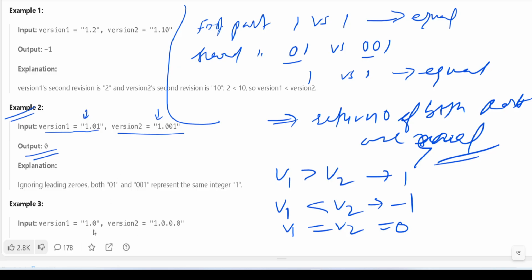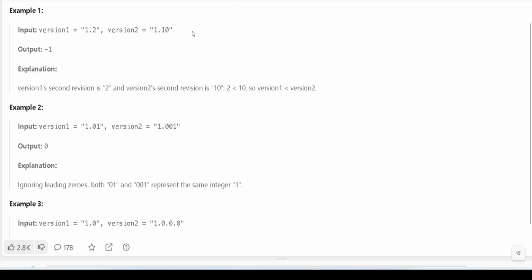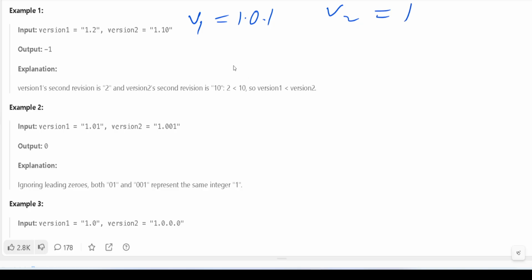Let's talk about another example, and how we can create our own example. Let's say version 1 is 1.0.1. This is the very first version. The next version, v2, is 1. Now let's compare the very first part. This is the first part, which is 1, so both are equal.